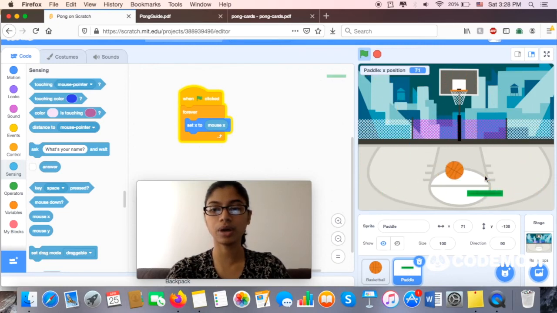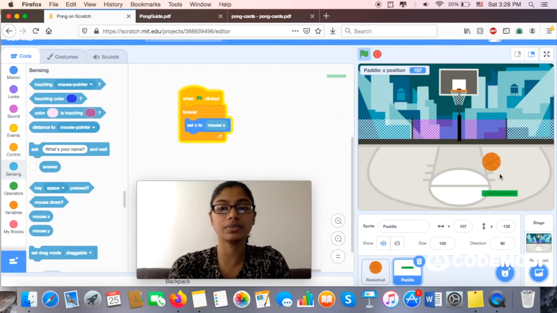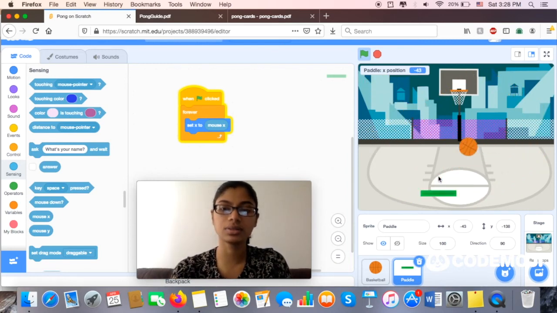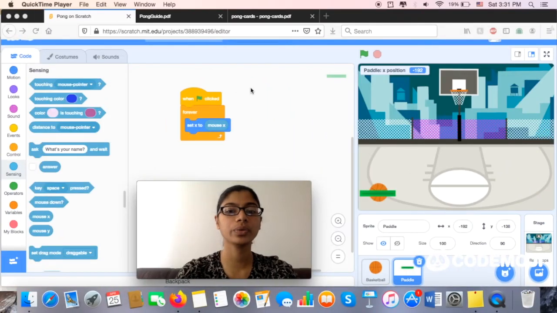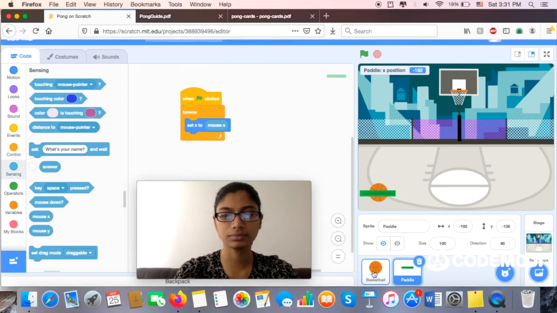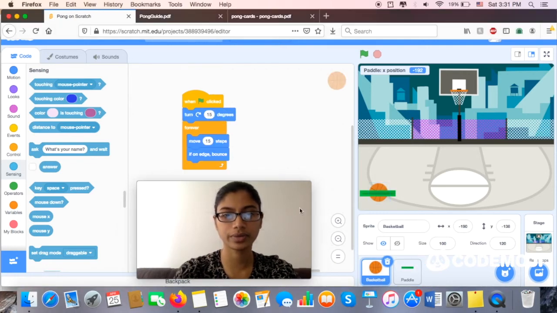So, the ball and my paddle are independent of each other. That means it doesn't matter what I'm doing with my paddle, my ball doesn't care. So now we have to make sure our ball touches the paddle. So that'll be our next step. So now we are on step 3, touch the paddle. So to do this, first we need to go ahead and come back to our basketball. That's what we'll work with for now.